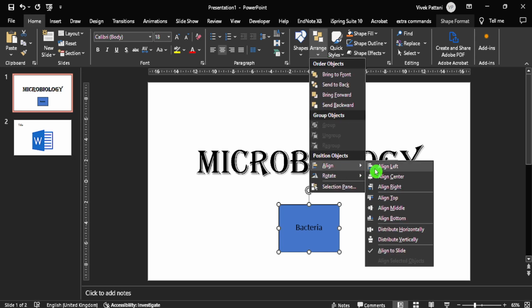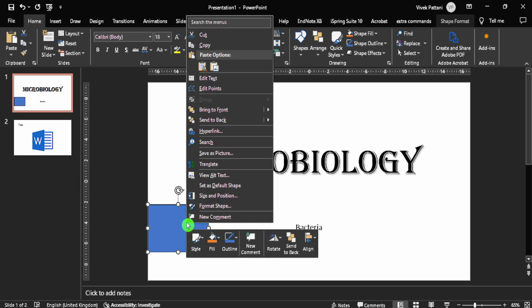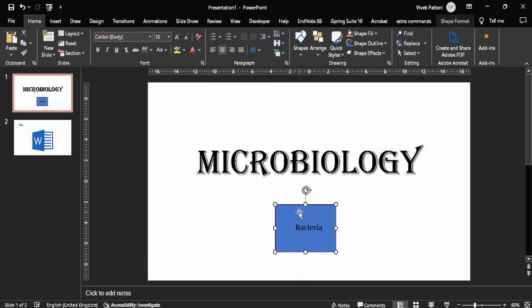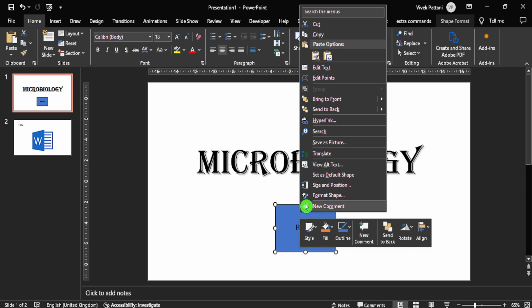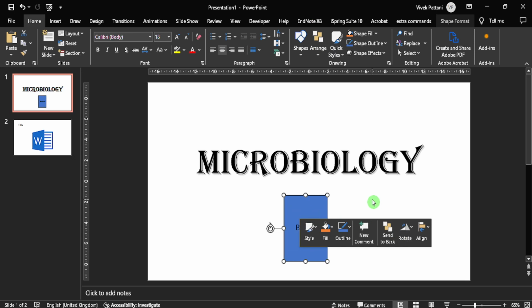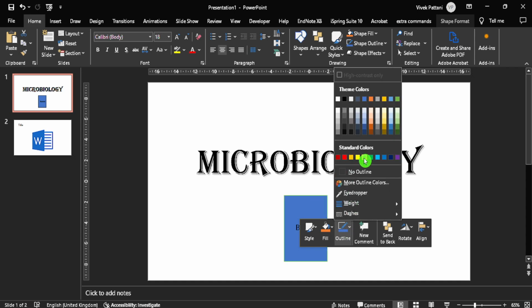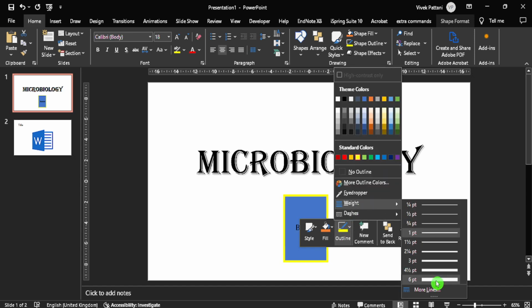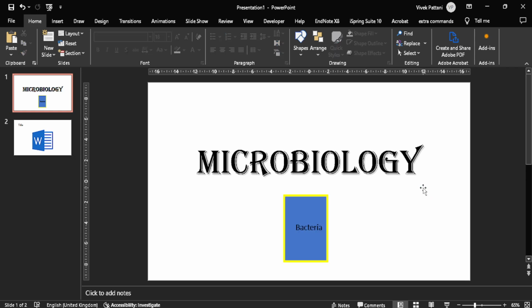You can align, you can even rotate, whatever you would like to do. So these are some of the options of the arrange function which is given here. You can change the outline color, whichever you'd like to use. For example, I'm going to use yellow, and change the weight. So these are some of the options, again similar to Word.